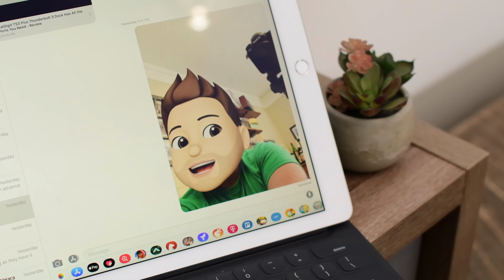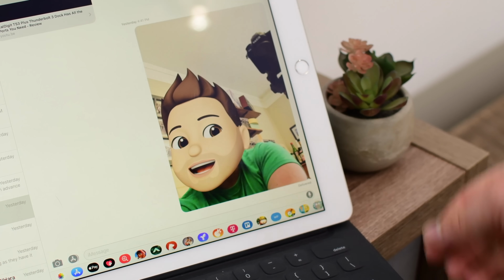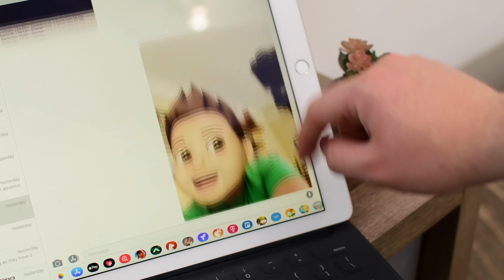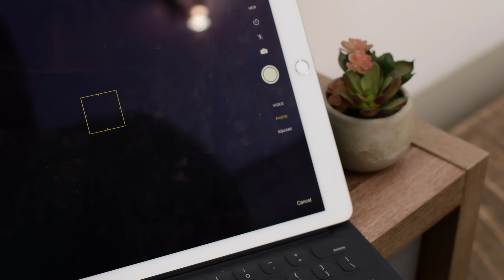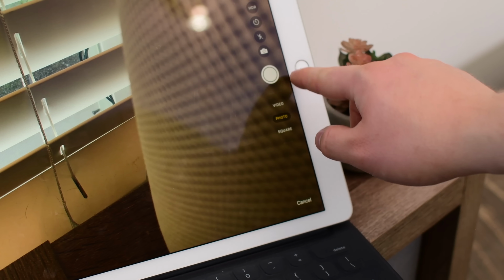Overall, there were a lot of improvements to the Messages app, but most of them relied on the iPhone X and its Face ID TrueDepth camera system. So on the iPad, you don't get quite as many of the nice new features.